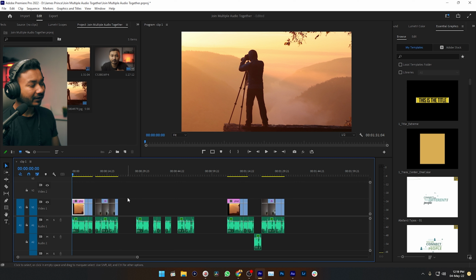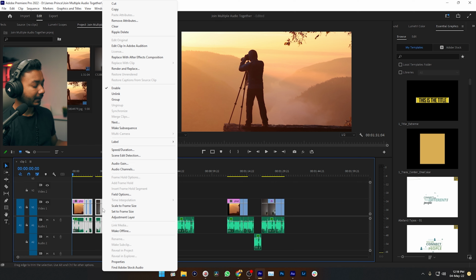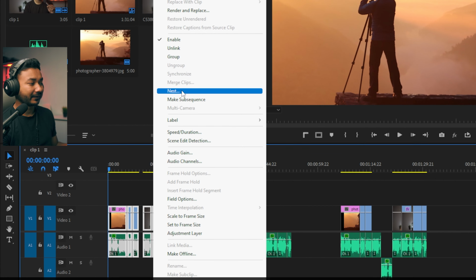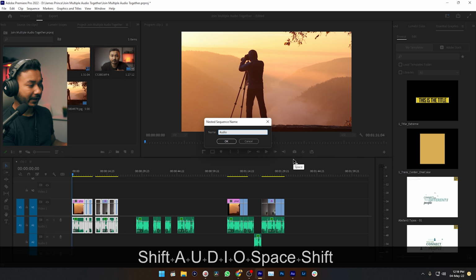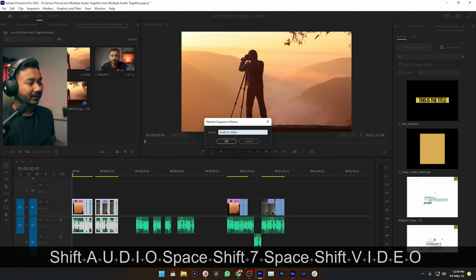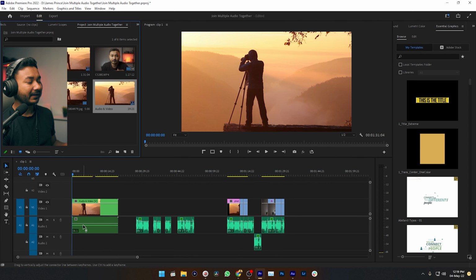To select video and audio, you need to click and hold the mouse cursor and drag it just like this, and then right click on it. Then you will see an option called nest. Click on the nest option, then name it as you want. I am just naming it audio and video. Then click OK. It will make a nested sequence.